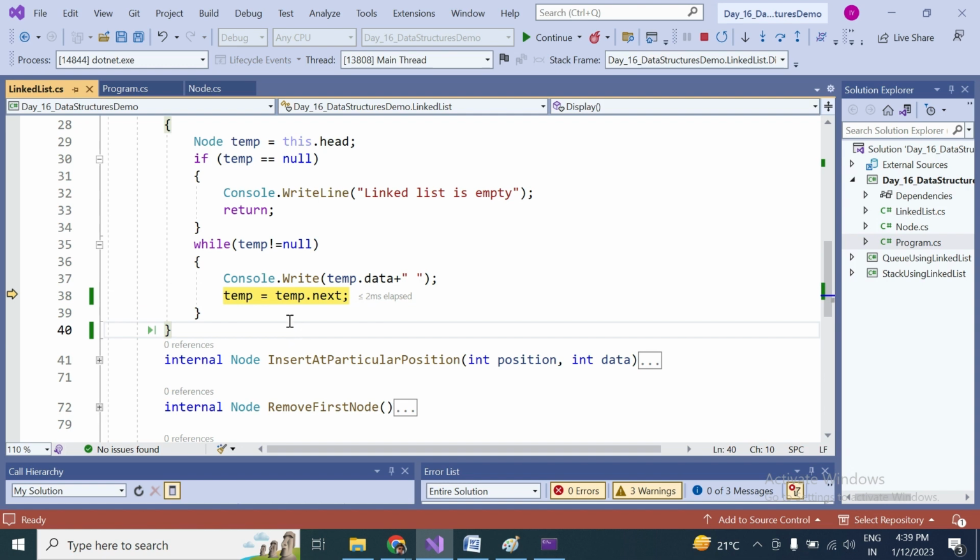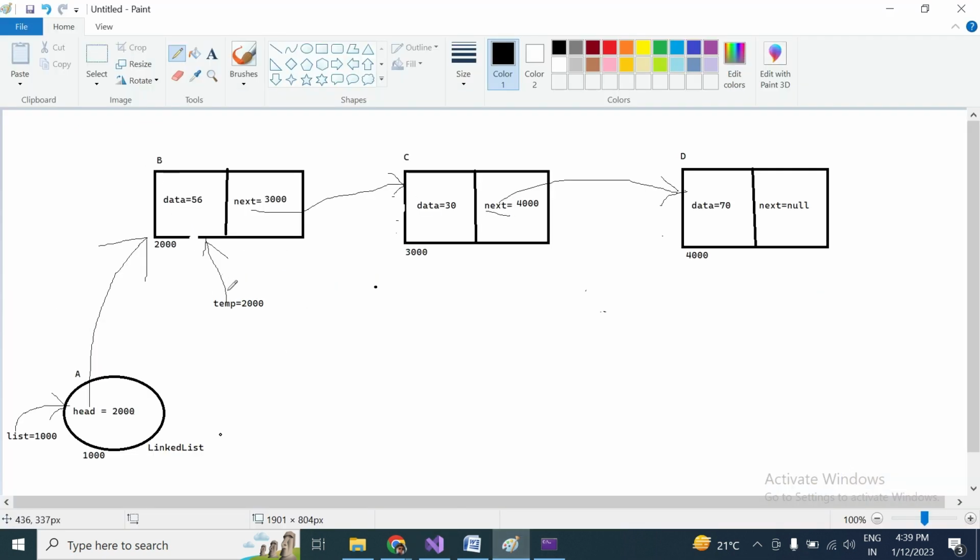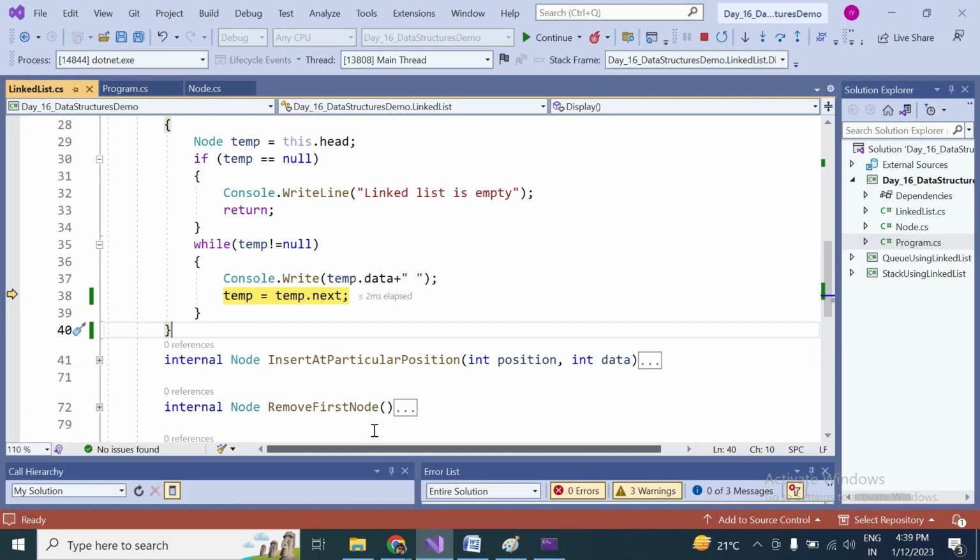Okay, so for that we are saying temp.next, which means whatever address is present inside the next reference variable. Which next reference variable? The one of the object being pointed to by temp. So temp is pointing to the B object, which means the next of B object, which has 3000. So this expression will evaluate to 3000 in our example.